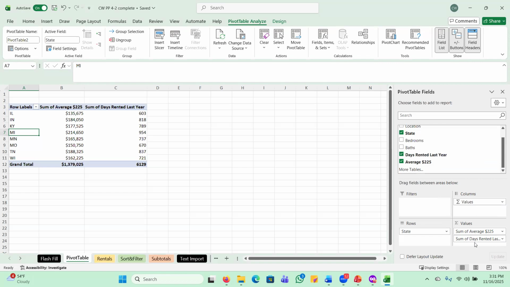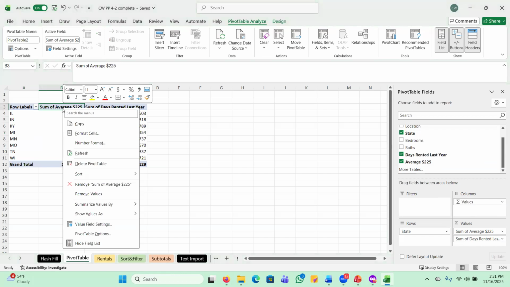Next, we're going to move to step number 9, which is format the value fields in a pivot table. So we're going to right-click cell B3. We'll right-click that, and then we're going to choose Value Field Settings.